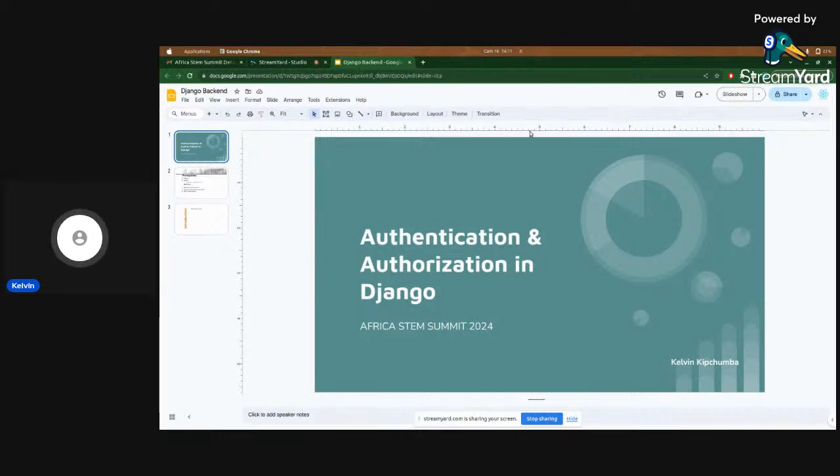Remember, authentication is different from authorization, right? Authentication is the process of verifying that you are who you say you are. I can say I'm Kelvin, but you cannot verify that I'm Kelvin unless I hand you my ID, and then you can verify using the picture that is in my ID. That is when you can verify that I'm Kelvin, right?